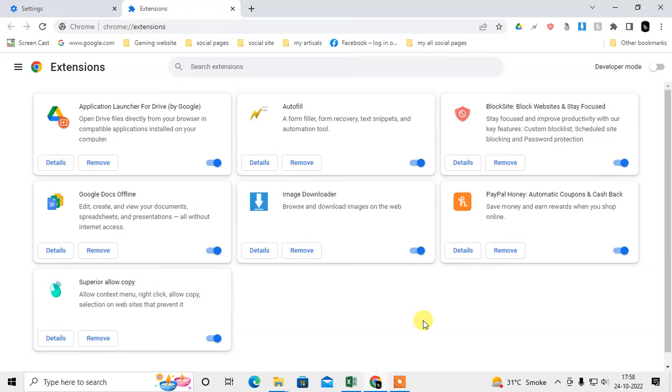Then the extension manager will open and you will be able to see all the web extensions or plugins which you have installed on your Chrome browser. So in my case, I have all these extensions on my Chrome. From here you can temporarily turn them on and off. I can temporarily turn off any extension, so it will be off temporarily in my browser. You can see if I turn it off, it will disappear from here. If I turn it on, it will appear again.